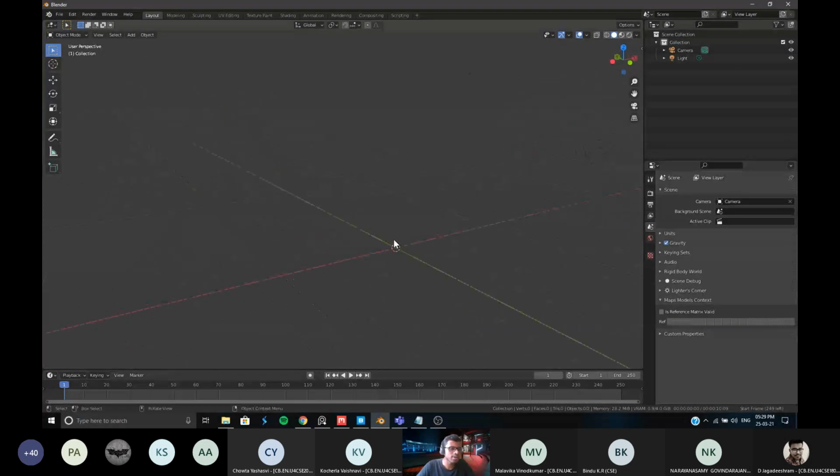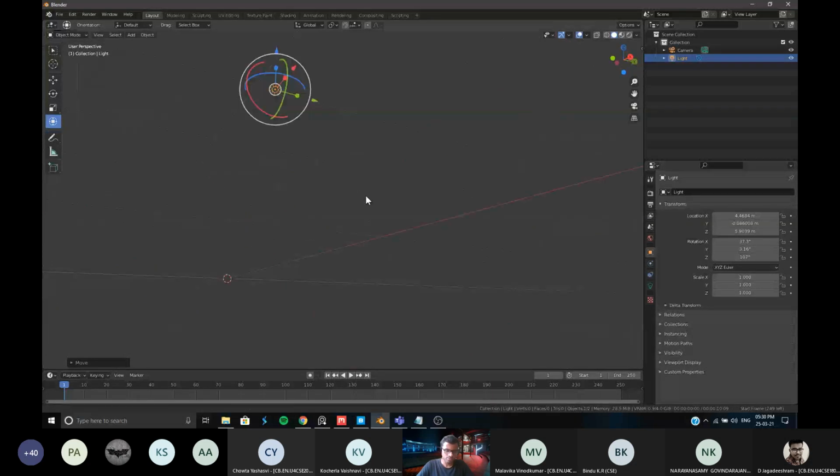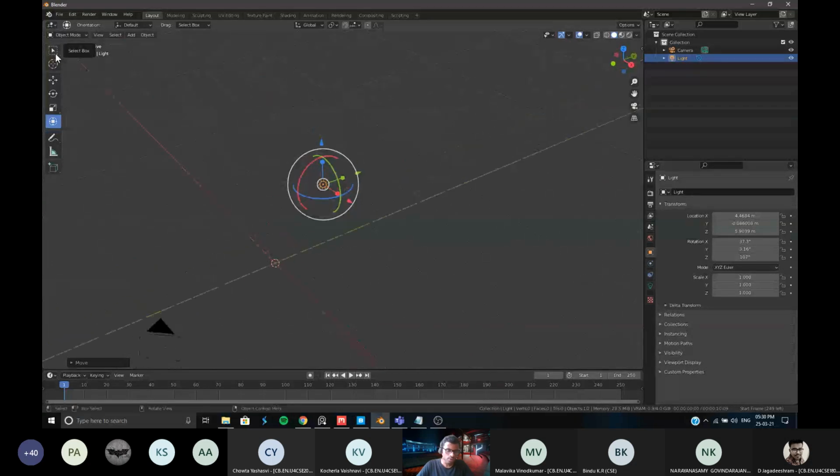Usually I stick to this, which is to activate the gimbal. Gimbal basically means this thing right here, this circle, which allows you to move things. But if you don't click this, you get stuck with how to move this thing.